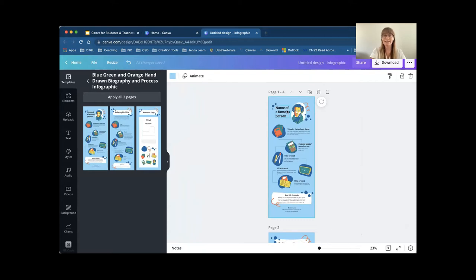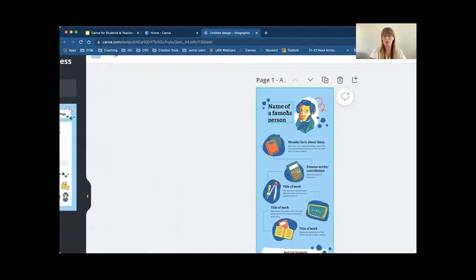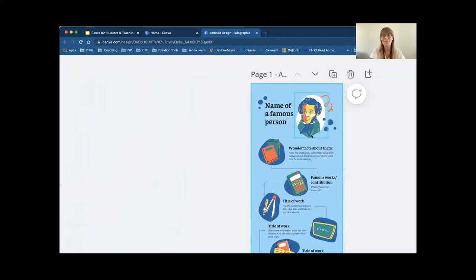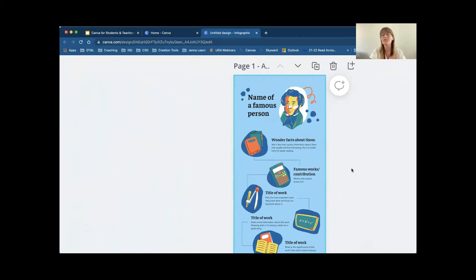Now this is fully customizable. Normally I would zoom in using Canva, but my zoom controls actually make it so I can't. So I'm just zooming in on my browser as a whole. But again, everything here is fully customizable. So I can change the name of the famous person or maybe that novel character. I can go ahead and fill in facts about them, etc. I can also choose to change the images if I don't like them.